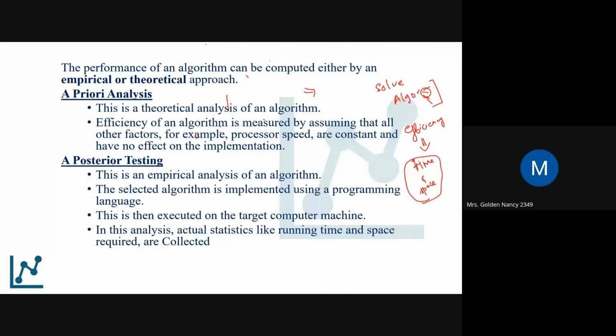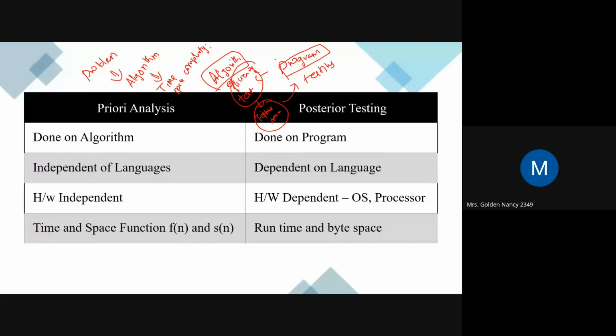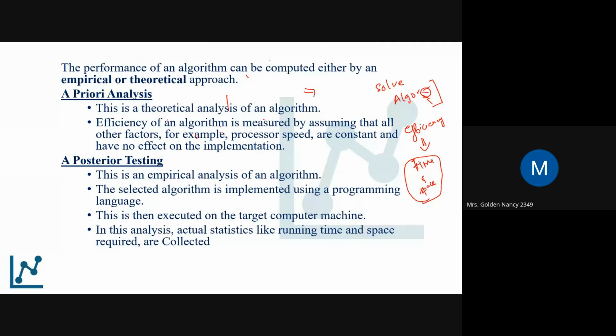So a priori analysis is a theoretical analysis of an algorithm. The efficiency of an algorithm is measured by assuming that all the factors, for example processor speed, are constant and don't have any effect on the implementation. So if you're doing priori analysis on an algorithm, it will not affect the program that you're going to develop. That is why you need priori analysis before implementing a program.